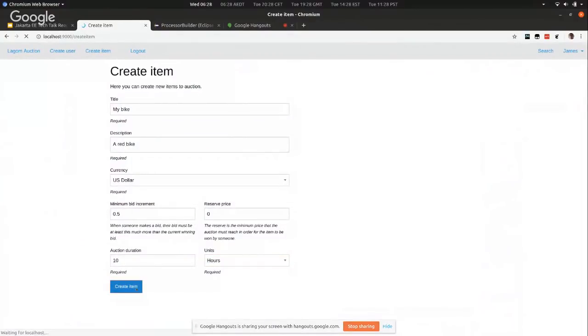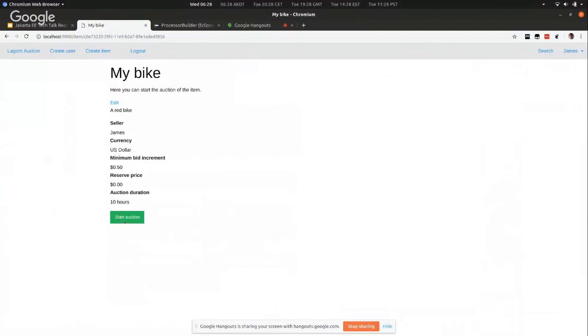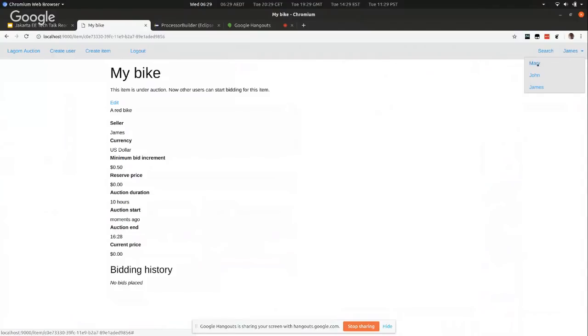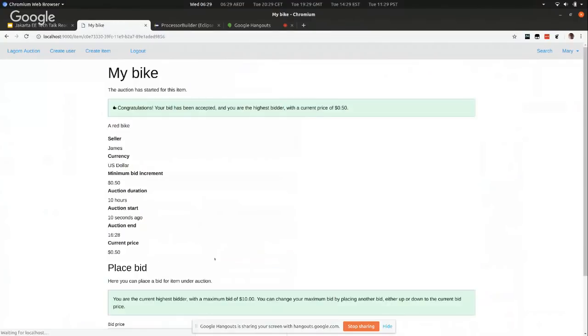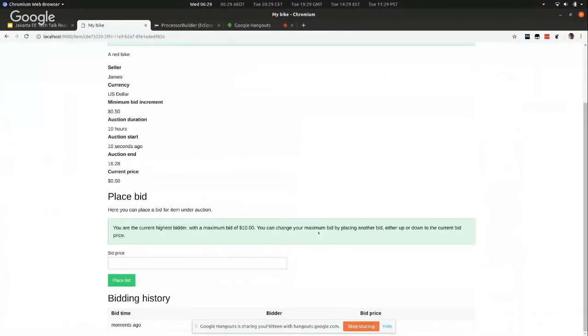Okay, perfect. Thanks. So I've created an auction. I'm selling my red bike, and I'll start the auction. And now with this very secure authentication, I'm going to log in as a different user. I'll place a bid. Place a $10 bid. You can see currently that's been accepted with a price of 50 cents.